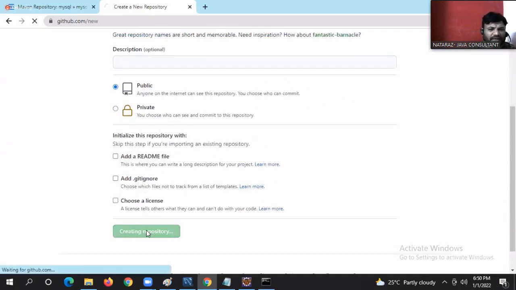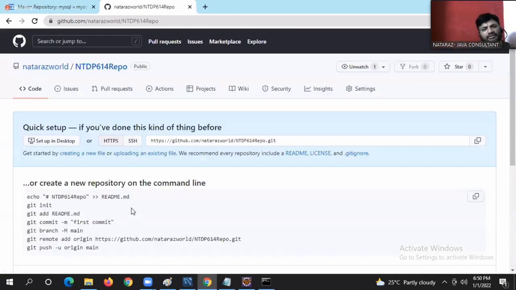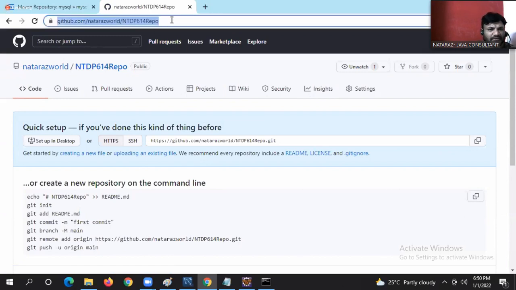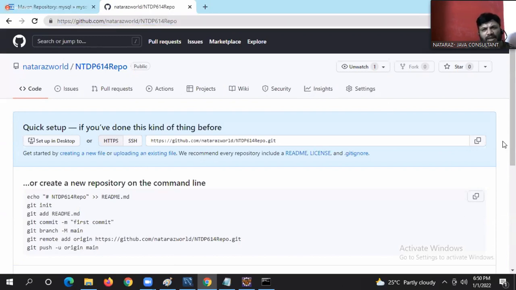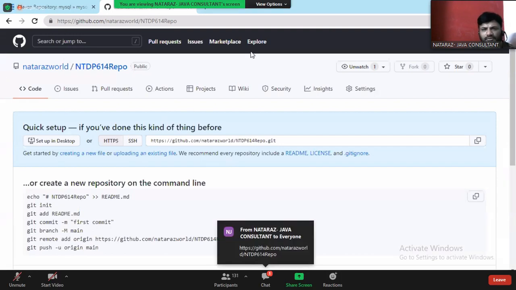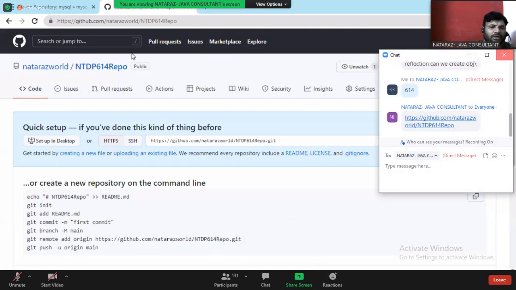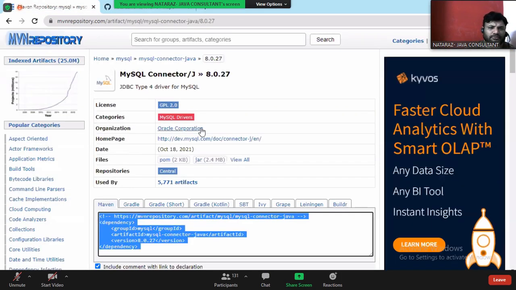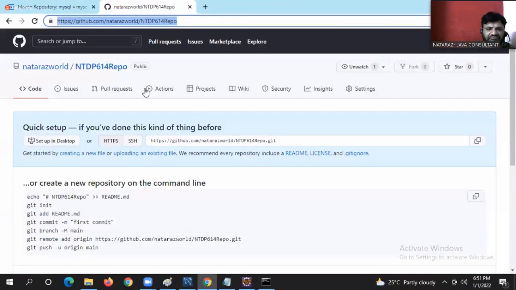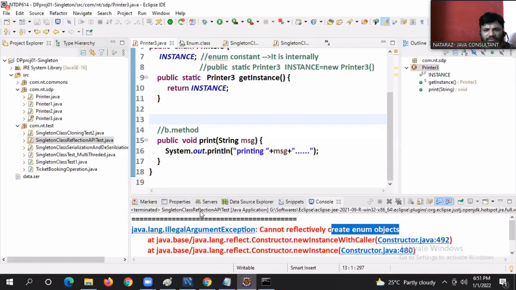Okay, it's a public one, guys. Create repository. Yes, this is going to be your URL. Remember your batch code, you will get it. Now let's put it.